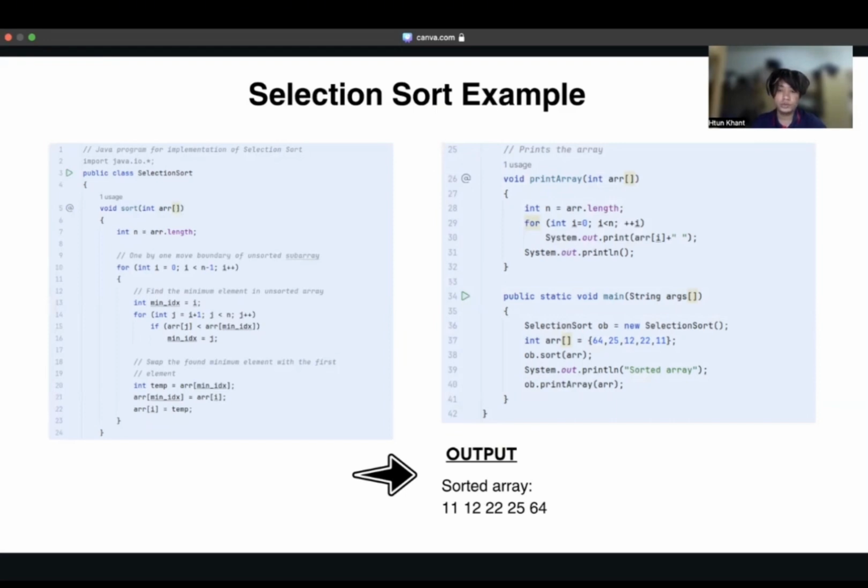At line 13, we declare an integer variable min_idx and initialize it with the current index i. This variable will store the index of the minimum element in the unsorted part of the array. At line 14, there is a nested for loop that iterates over the elements of the array, starting from the elements after the current index i and continuing until the end of the array. It initializes an integer variable j to i + 1 and continues looping until j is less than n, and it increments j by 1 in each iteration.